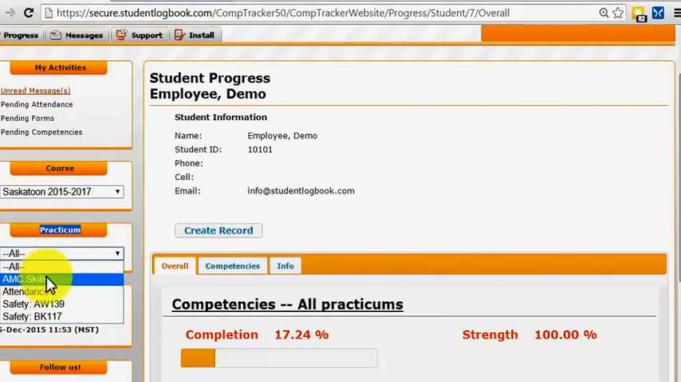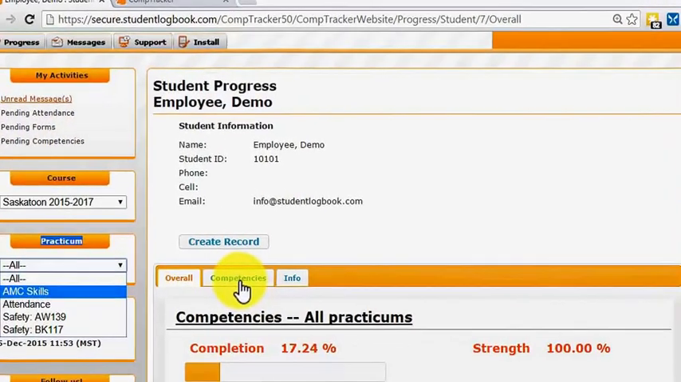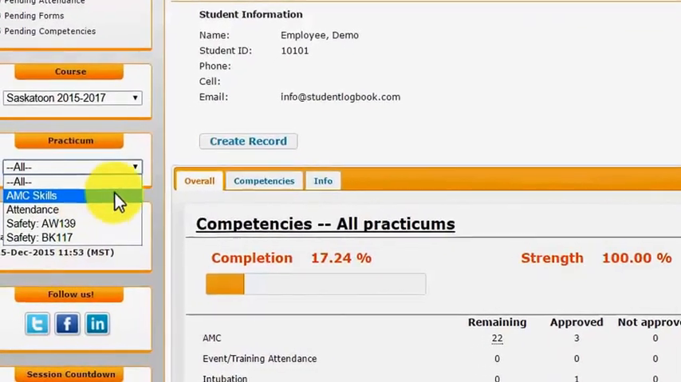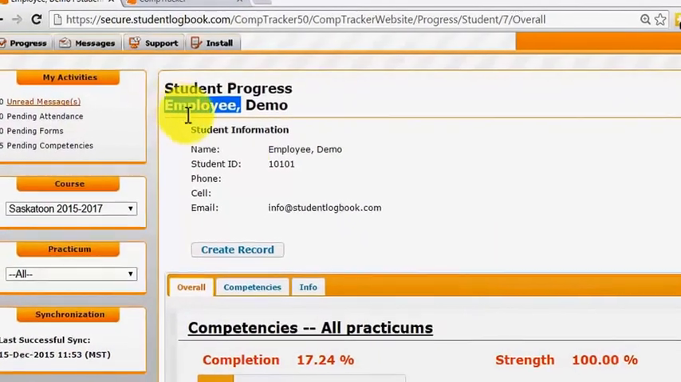So we have the AMC skills, there's some attendance tracking. It's all done through the competencies tab. CompTracker uses 3 different record types, but not all of them have to be used. Lucky for you, we're just using competencies right now, though that could change in the future. The practicum drop down here is actually a filter that determines what you see in the student progress page. Your name will appear here.